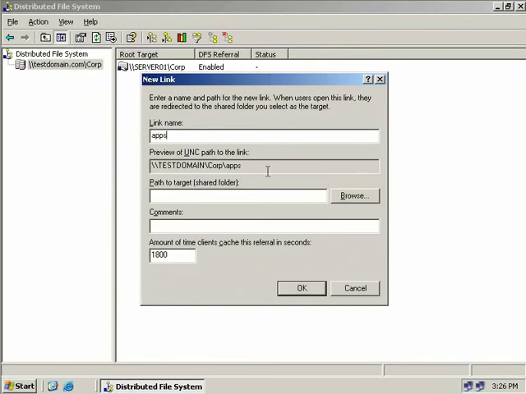Now we need to enter in the UNC path to the share. Now our apps share happens to be located on this same server. So what I'll do is I'll enter in server01/apps. Now if you do happen to enter in an incorrect path here, when we click on OK, you will get an error when DFS attempts to validate the share. So that's a nice little safety feature there.